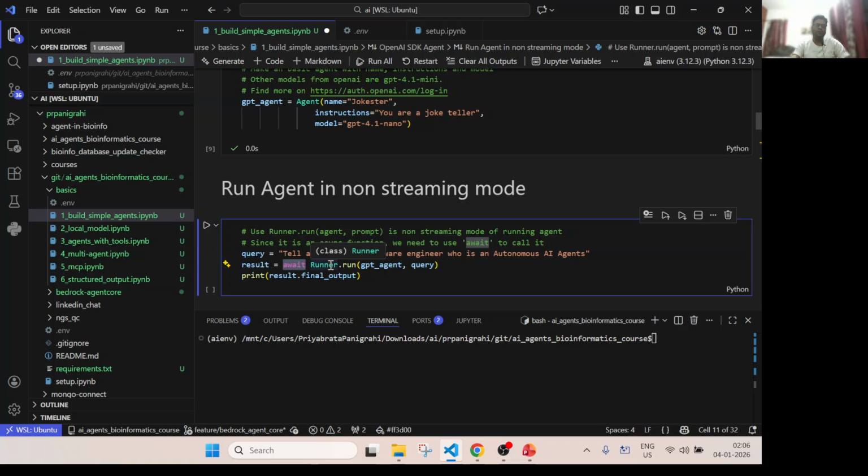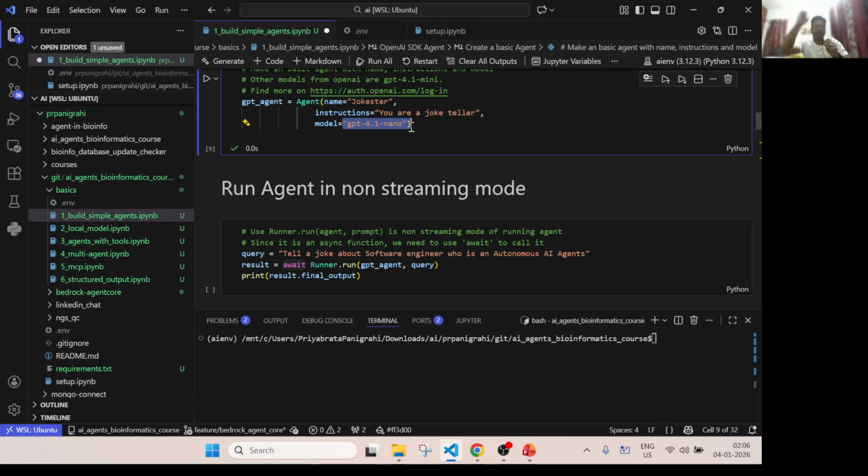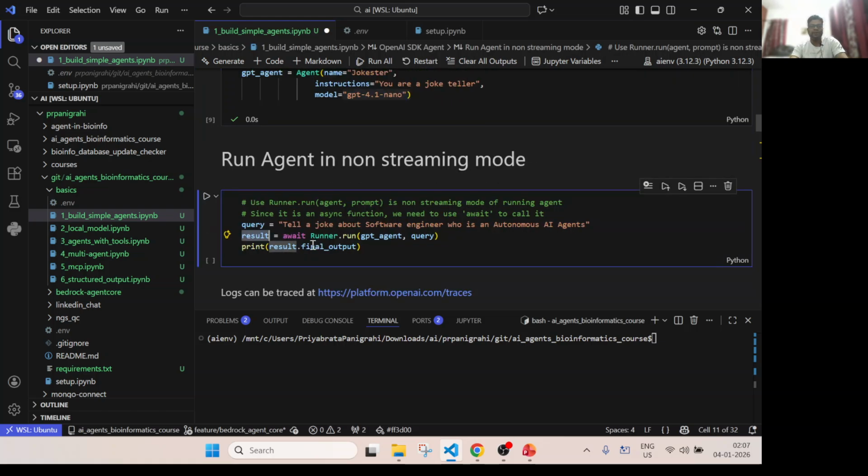to call OpenAI, because we are using their model. It will hit their API, the answer will happen there, it will come back and we will get the results. These results contain a lot of information, of which we are more interested in the final_output.